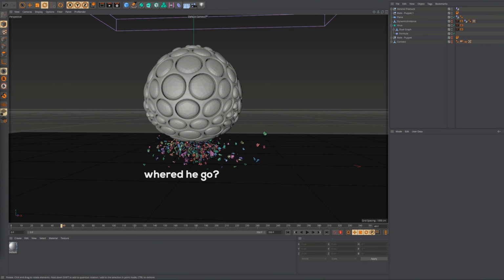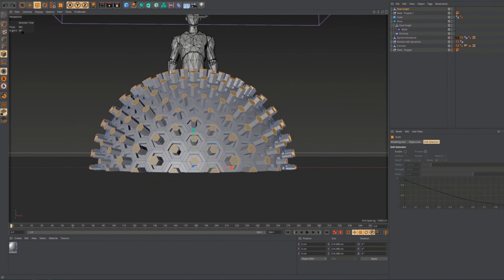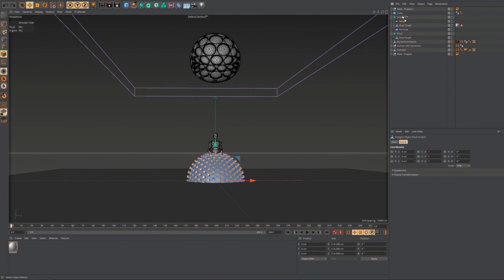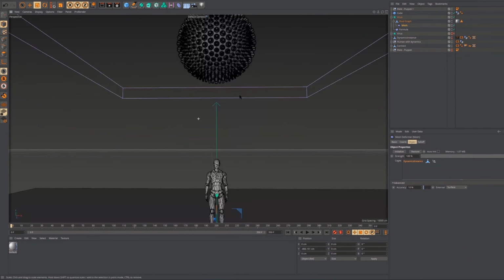Anyway, it's at this point that I realized that my virus looked too damn shitty. So, I remodeled it. Thanks to how we set up the whole project at the start, it's very easy to just swap out the models. And even though we have a higher density of polygons, it still runs fine in real time.